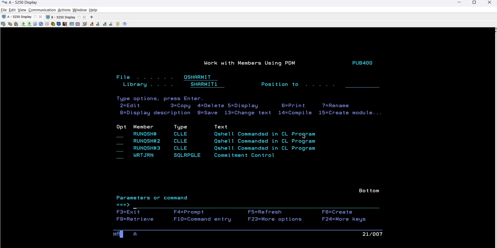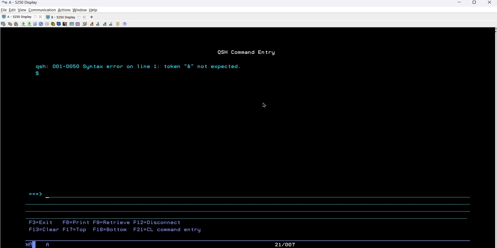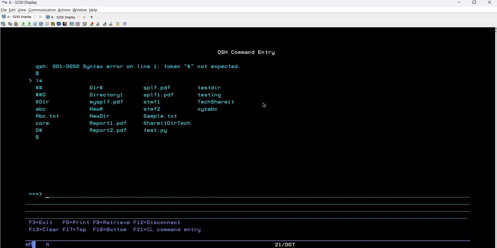Okay, so for those who are directly referring to this session, I'm repeating one thing: when you want to run any Qshell command, just simply write here QSH, then press enter. Once you hit enter, it will open the Qshell command entry. Now on this screen, you can put in any command in order to perform some operations. Fine. Now here, if I type ls and hit enter, it will list down all files and directories.